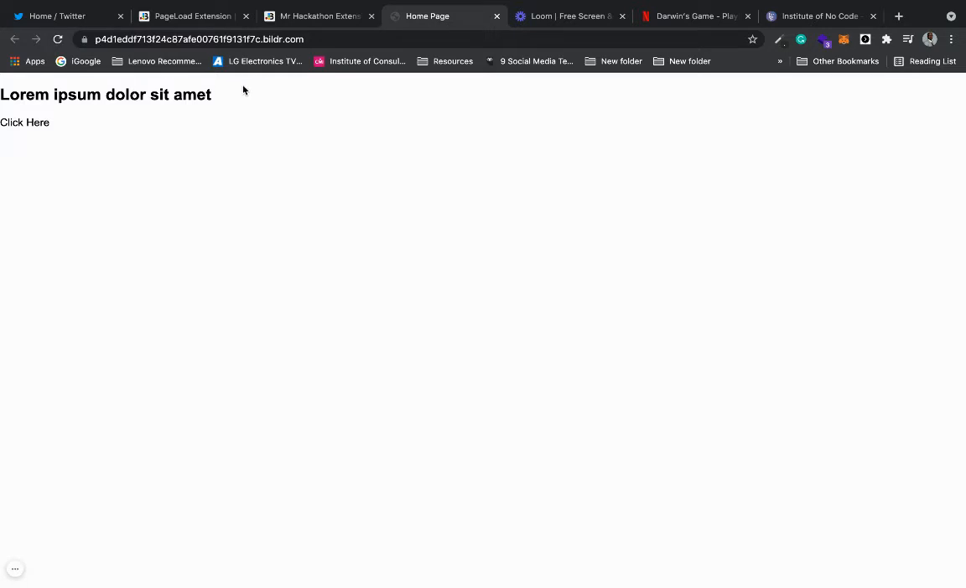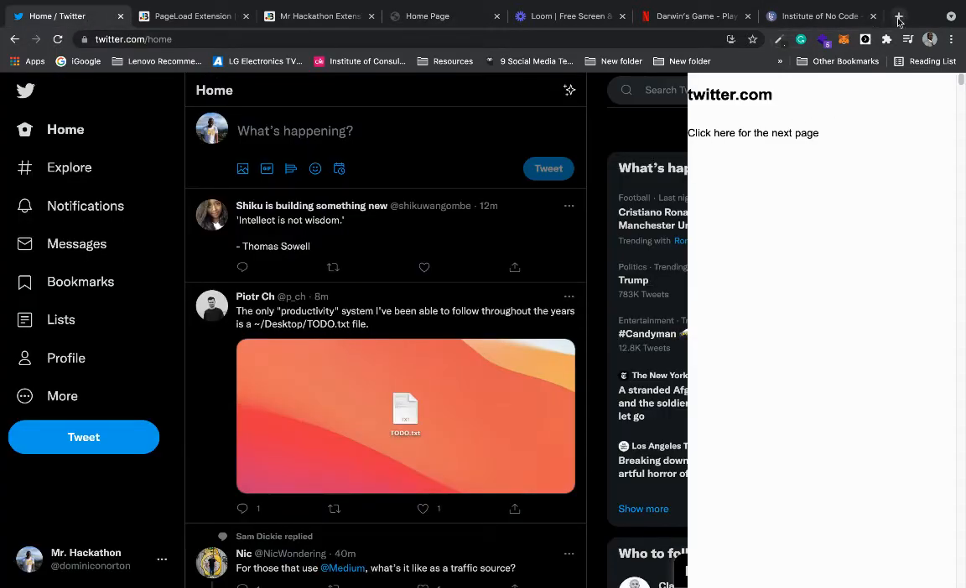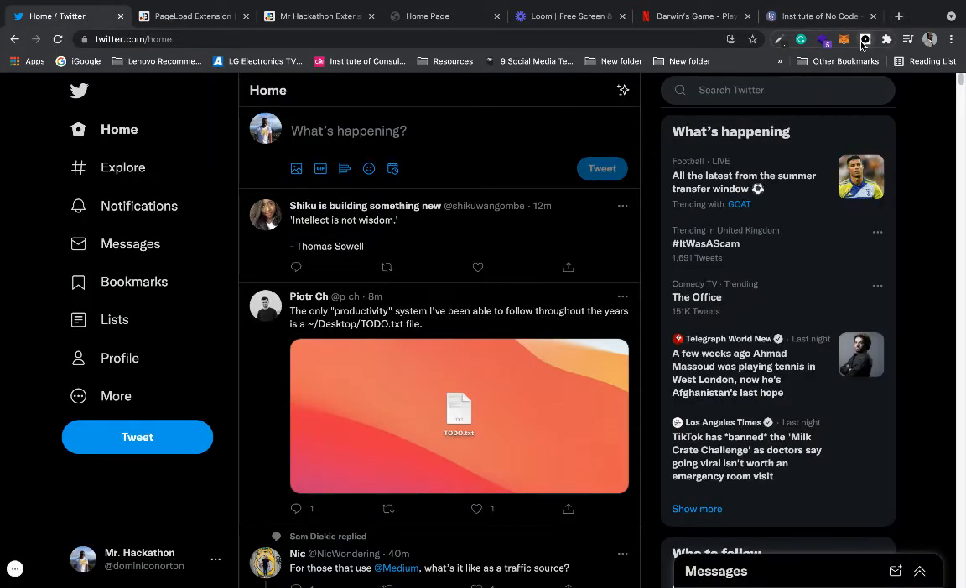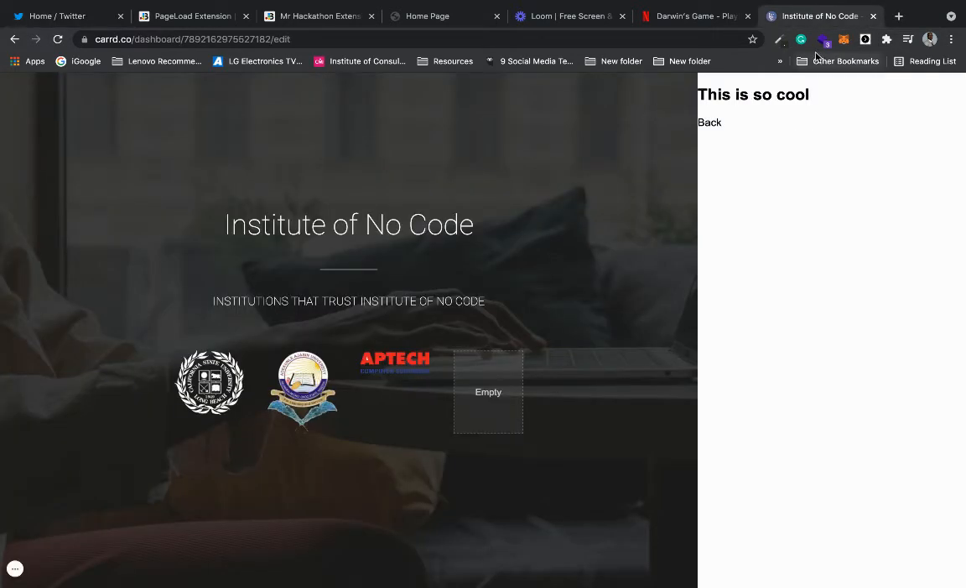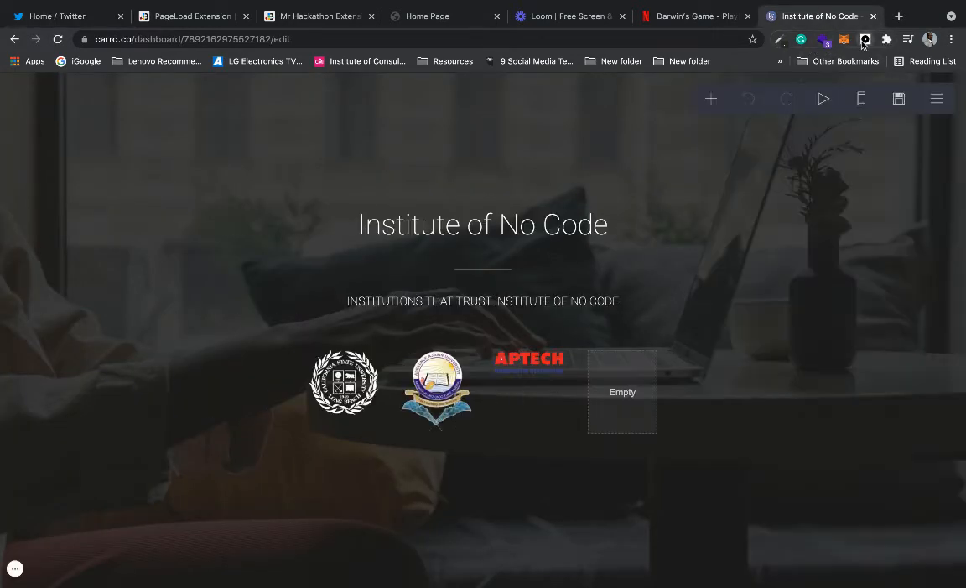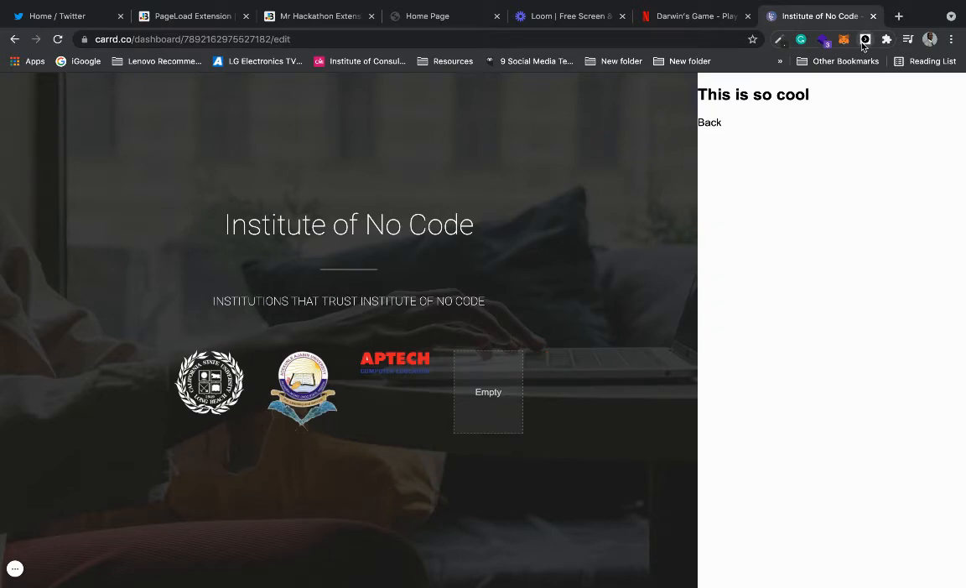What we want to do next is to make this text dynamic based on the web page we're actually on. That's one of the points of Chrome extensions, leveraging what you're visiting on that particular web page. Again, if we go back to Twitter, you see it shows twitter.com. If we go to card, it's going to show me card.